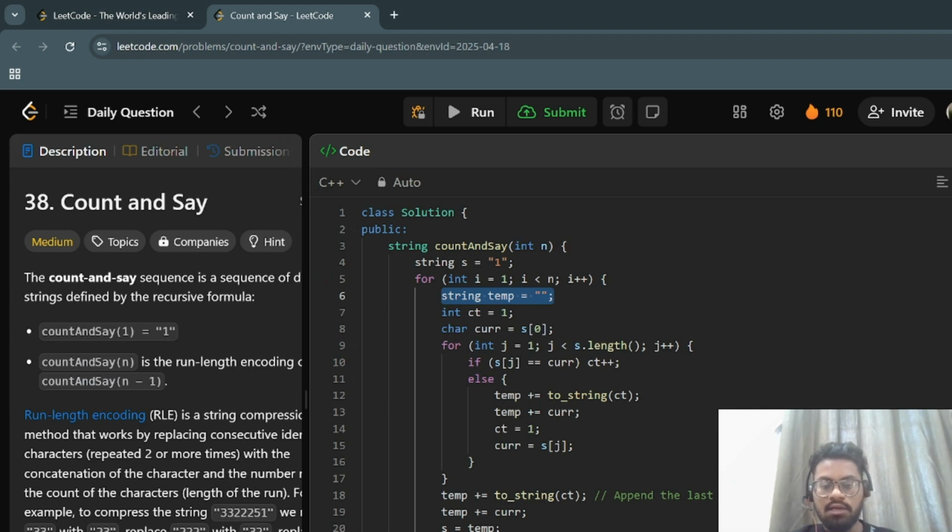And the current count will be 1. And what is the current character? Let's just take s of 0 as the current character. So I'll iterate through that string. Okay, if the current character and the previous character are equal, just increment it. Else, what I told you, we'll just append the count of this character to the temp and append the character as well. Okay, then what you'll do? Reinitialize the count as 1 and the current as the current character.